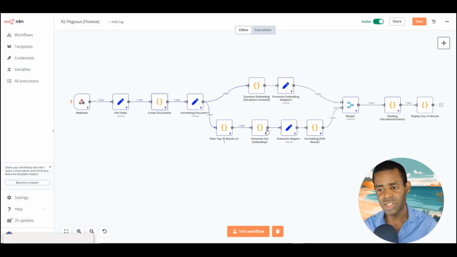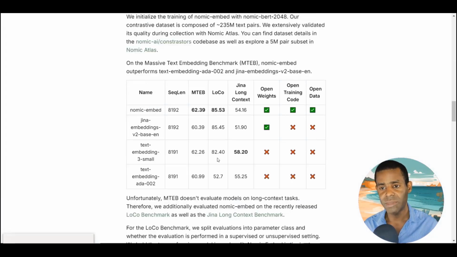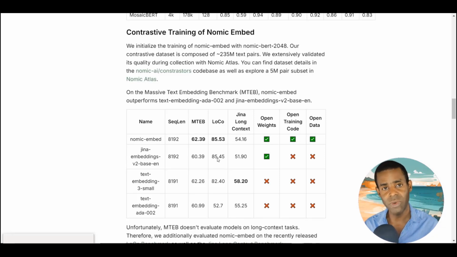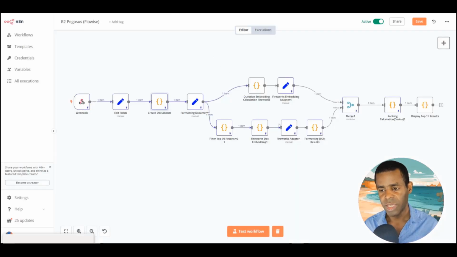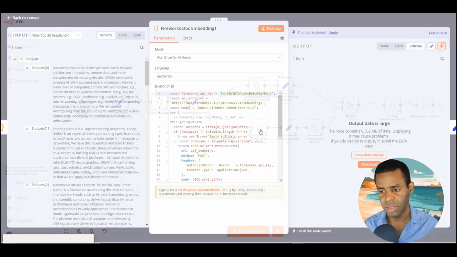And for this embedding function, we're actually using the Nomic text embed. It's a very high performance embedding model that actually outperforms the OpenAI text embedding small model, as well as the Ada 2 model, right? According to the MTEB benchmarks. And not only that, this is a very high performance open source model, and so it's a great choice for this project.